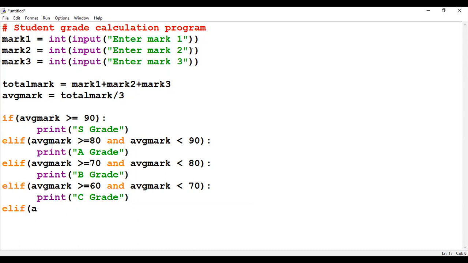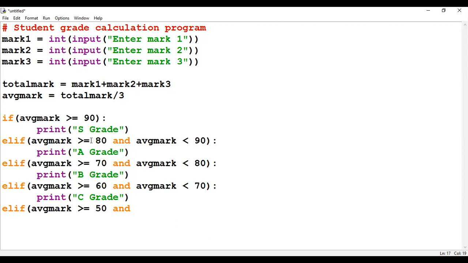elif average mark. What is the next one? Greater than or equal to 50 and, so to be more nice, I'll give some spaces. Just for beautification, that's it. So average mark less than 60. That is from 50 to 59. I say it is D grade.